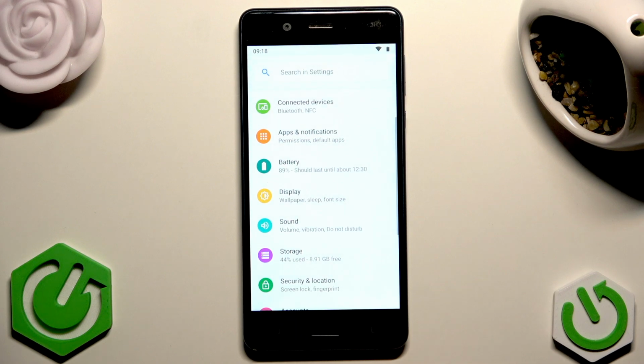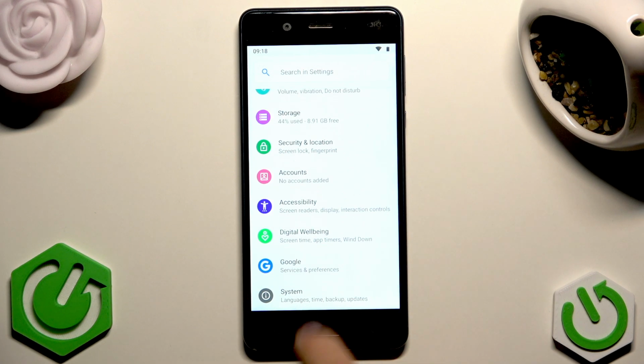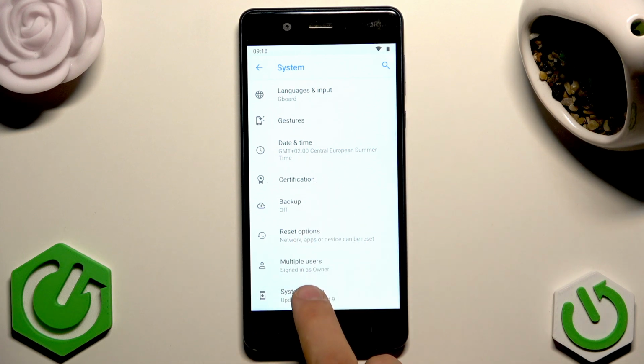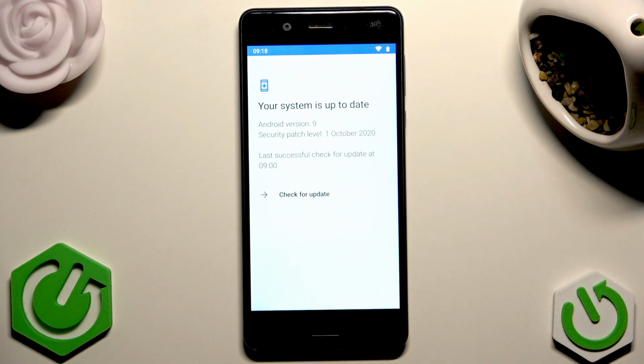So now we can go back, scroll all the way down to system. Here now we can go to advanced, scroll down to system update. And here, if you have some updates, you can tap check for update and install this update. This should fix your problem, your alert that you have insufficient storage.